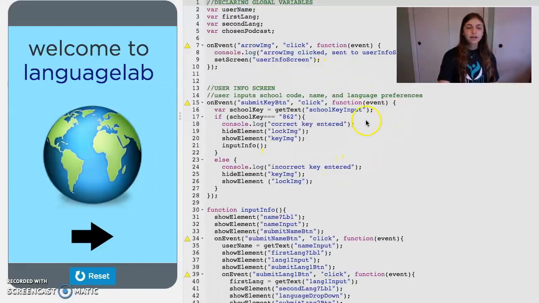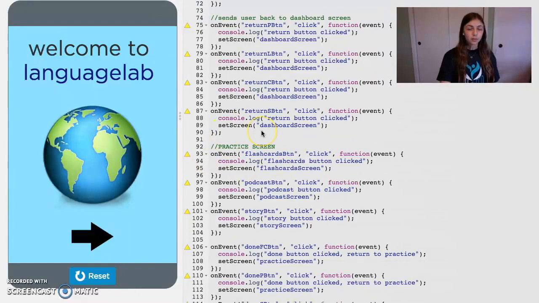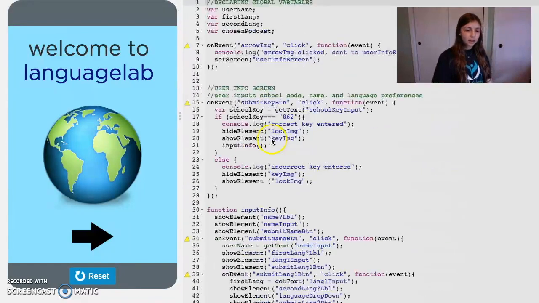So on the right side here, you can see my code. It's all written in JavaScript. And at the top, I declare my global variables, and then the rest is broken up by which screen the code applies to. So on the left here is my app interface.